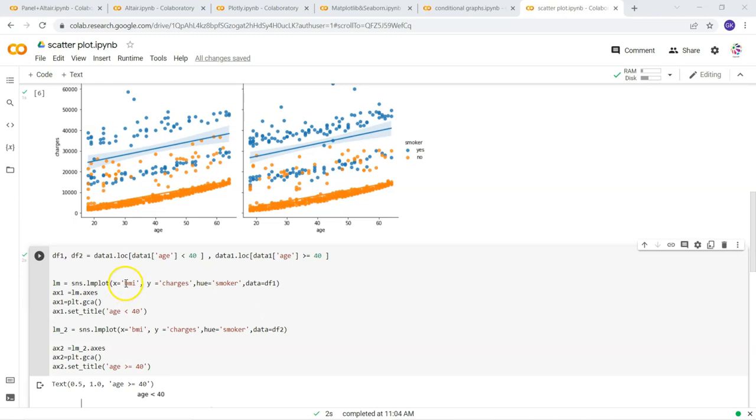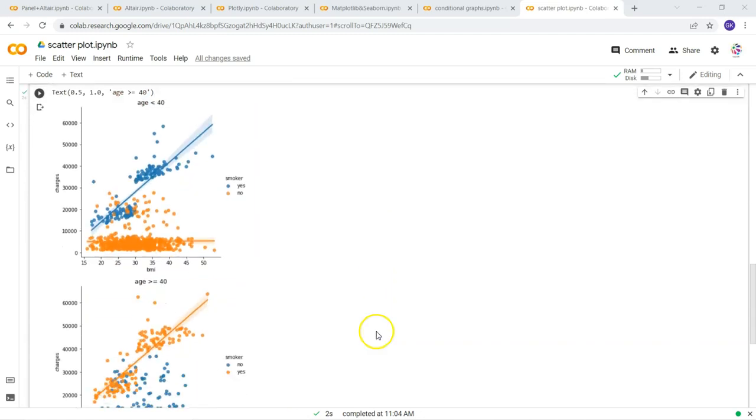So the scatter plot studies the relationship between two variables, but I am introducing additional conditions in the form of smokers, in the form of different age groups. Okay, if I run the graph, I am able to see the relationship between charges and BMI for different age groups and for smokers versus non-smokers, right? So I am able to look at scatter plots by incorporating additional conditions. That is the beauty of these conditional charts, right?